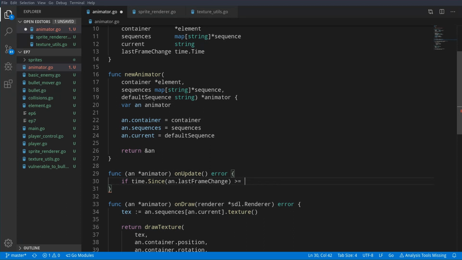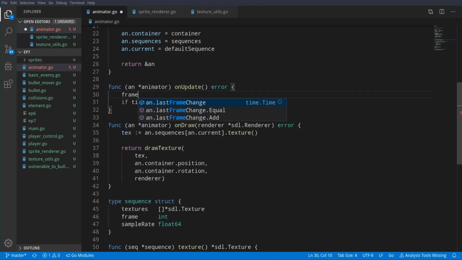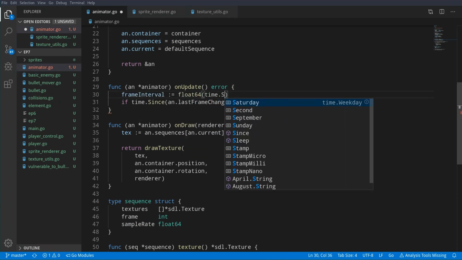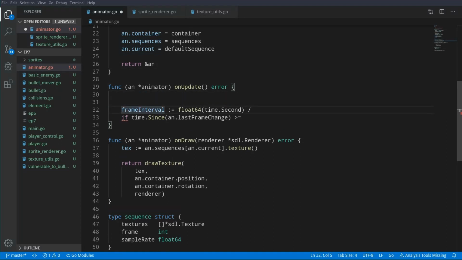We need to decide what the interval should be between frame changes in our animation. And we need to do it using the sample rate. But sample rate is sort of like an FPS, right? It's 60 or 30. It shouldn't be 60 or 30 seconds between frame changes. We need to use that information to calculate a duration. And we're going to do that by creating a new frame interval variable and taking a second and dividing it by the frame interval. So we need to get the currently active sequence's frame interval. So let's just go ahead and create a new variable called sequence here.